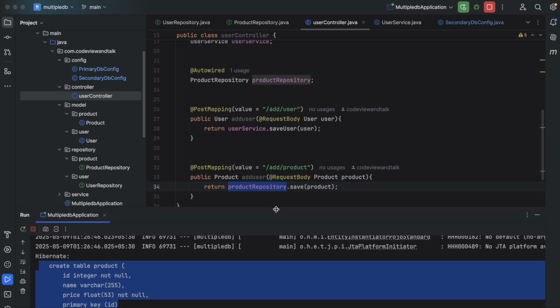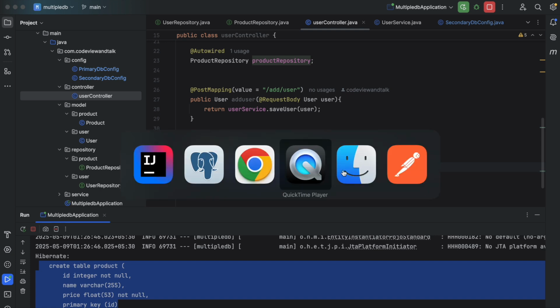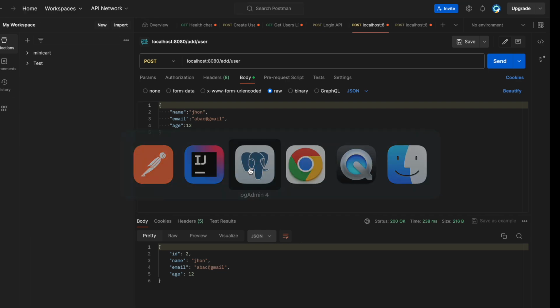Now since my server is up, I'll just call this API and we'll see that user data is saved in the user database and product is saved in the product database. So let's go to Postman now. Here you see I'm calling the add user API and we are passing this user data in the request body. Again I'll show you in the DB.